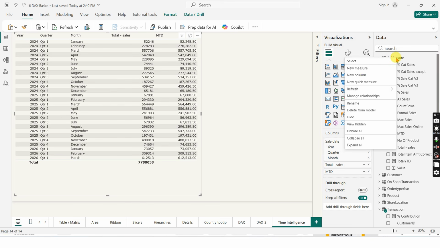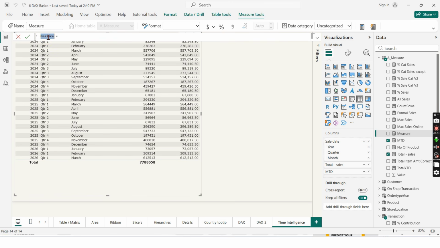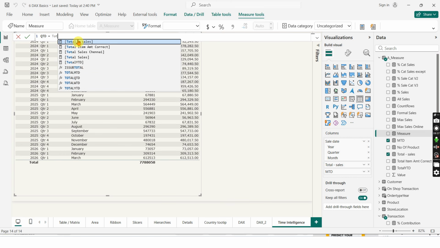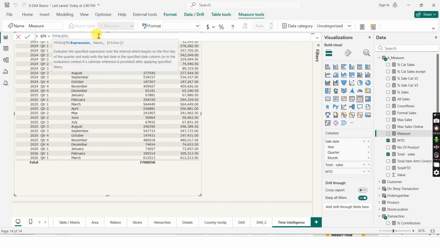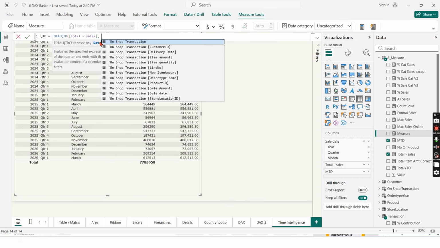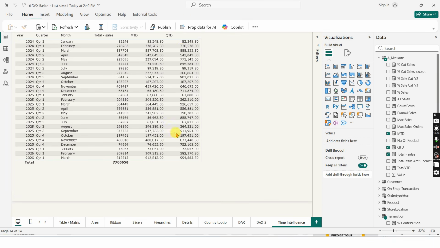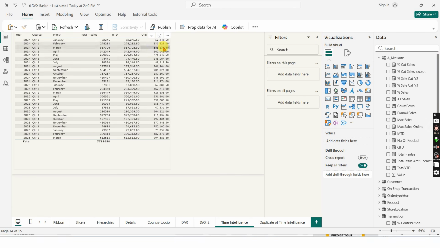Let's go with the QTD. If you have proper sample data, then it will work properly. I'll try to update this data for all dates so that these calculations work properly. So TOTALQTD, and then the same total sales, comma, the sales date column from the transaction table. Then press enter. There you go. Now you see here 278 plus 52 contribute to 330, and then this is the data here. This is cumulative data, right?